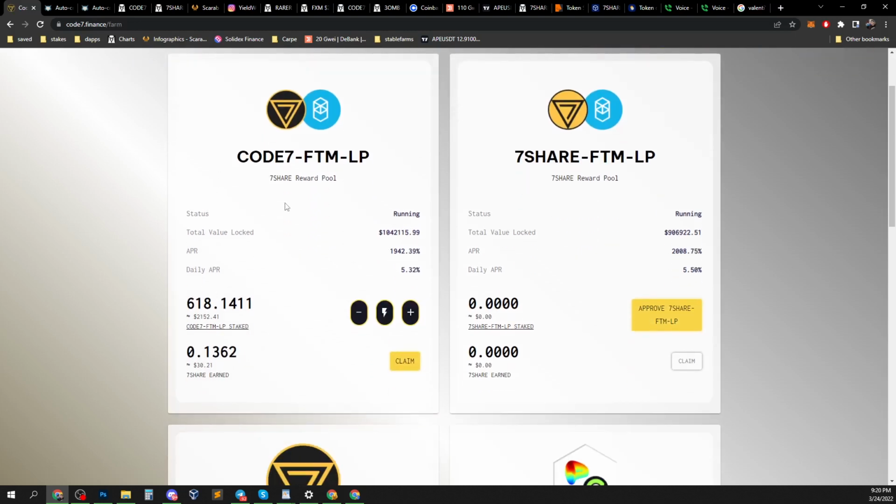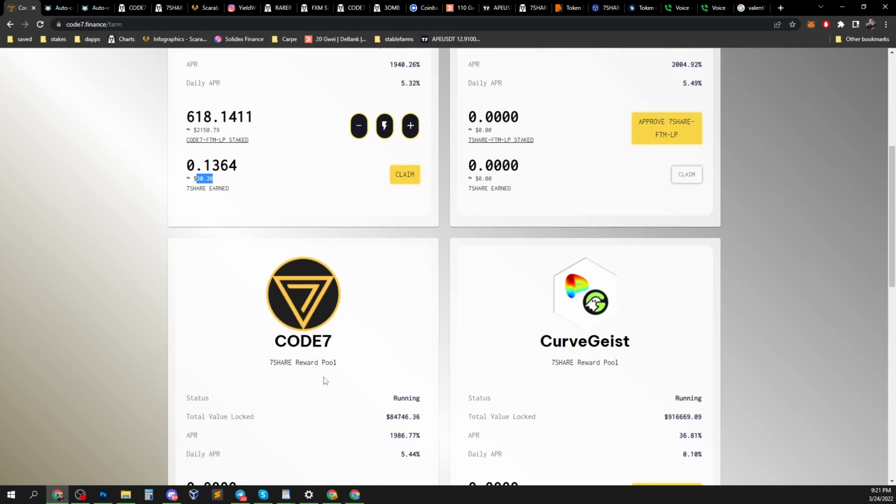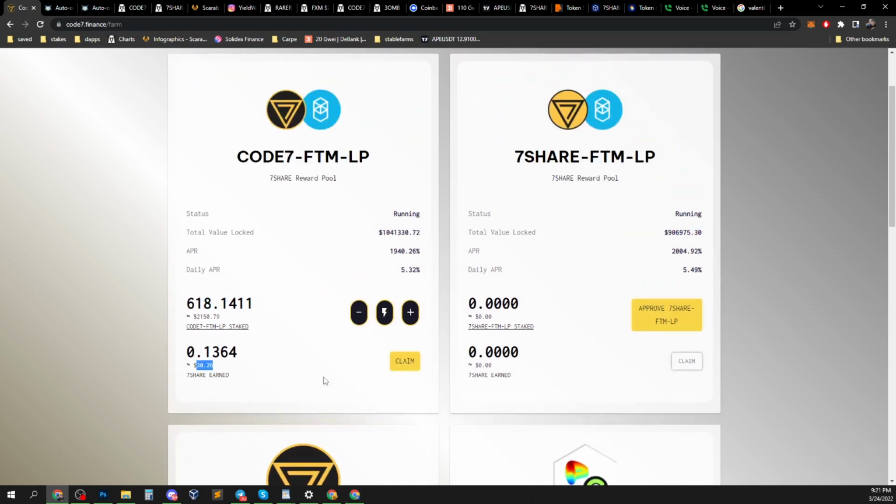And as you can see, I just harvested, claimed my earnings about 2 hours ago. Already got $30 again. Update on the strategy.